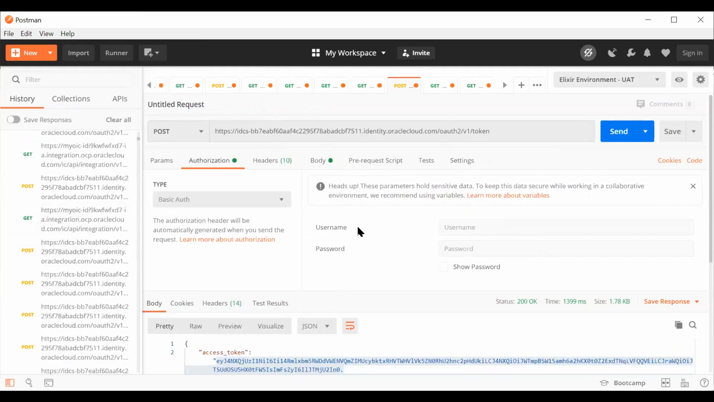Now here you see the IDCS URL. In this IDCS URL, you just need to append /oauth2/v1 and then /token. Here you need to pass the authorization as username and password. Under this username and password, you need to use the client ID and client secret. So I will copy the client ID and client secret from my application which I have generated just before that. Then we'll copy the password here as well.